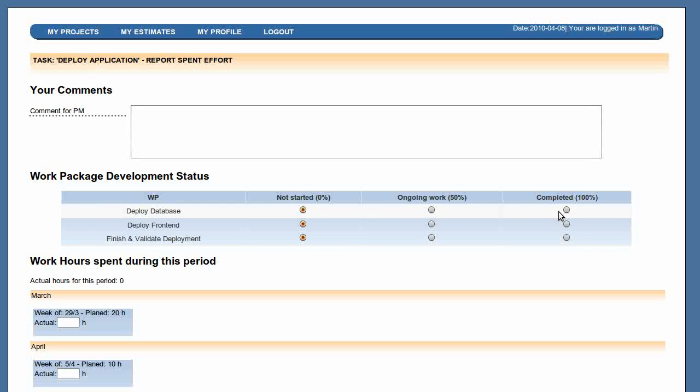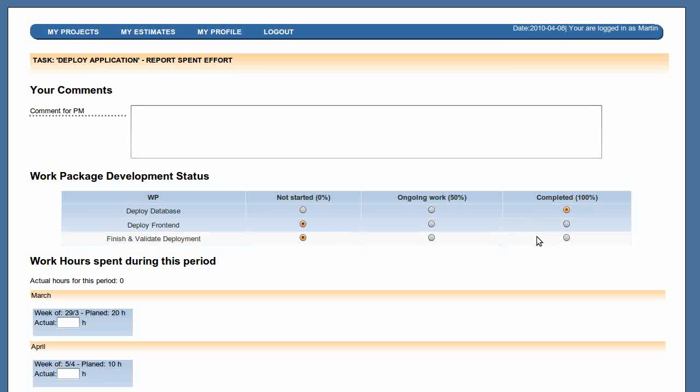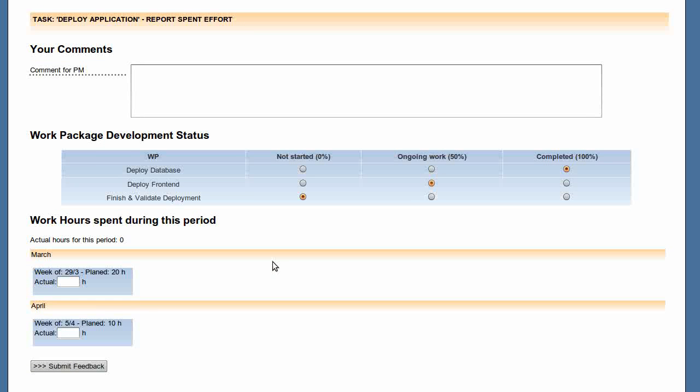Let's say you have completed the database deployment, you are working on the front-end deployment, and haven't done anything yet with the deployment validation. For the 2 weeks you have been working so far, you will request the effort you spent. You can see the effort you planned to spend. Let's say you spent 15 hours in this week, but last week you worked much harder, you worked 20 hours. And that's it, you submit the feedback.